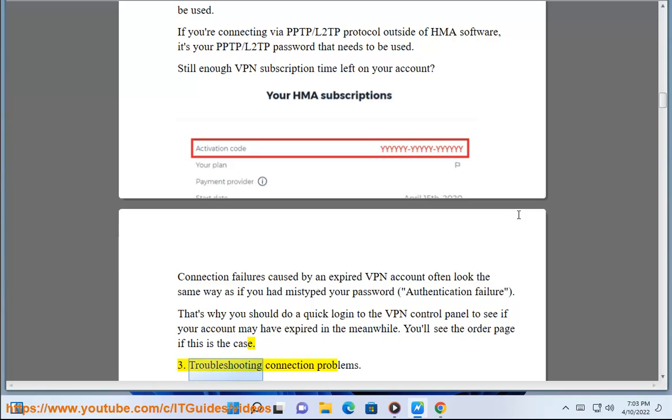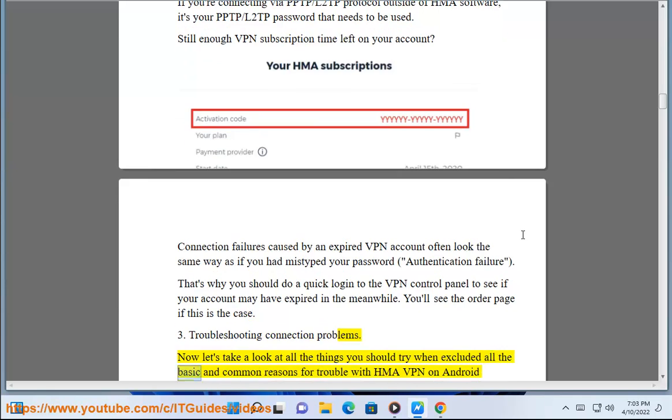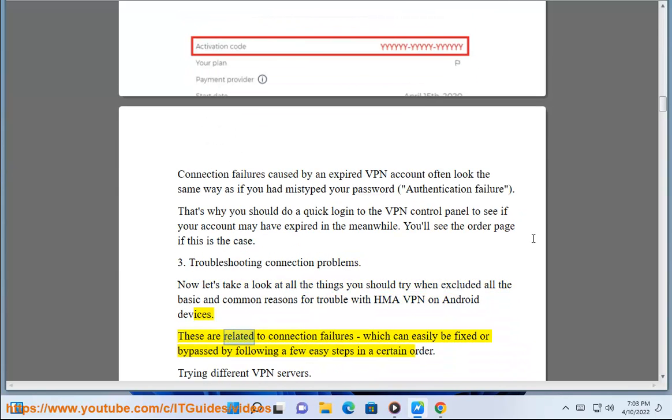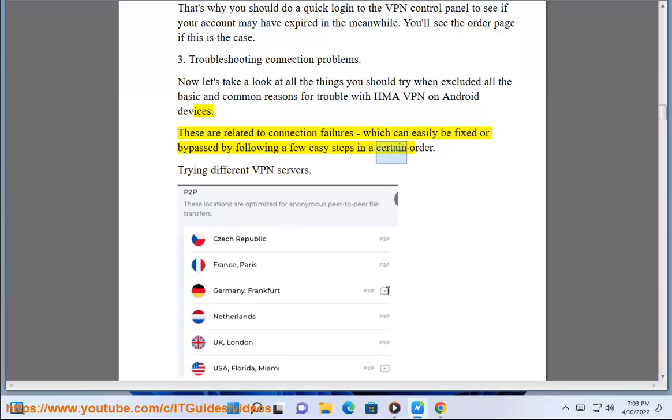3. Troubleshooting connection problems. Now let's take a look at all the things you should try when you've excluded all the basic and common reasons for trouble with HMA VPN on Android devices. These are related to connection failures, which can easily be fixed or bypassed by following a few easy steps in a certain order. Trying different VPN servers.